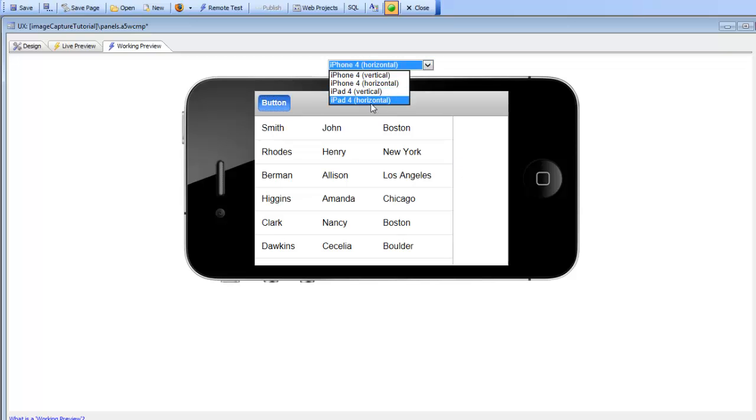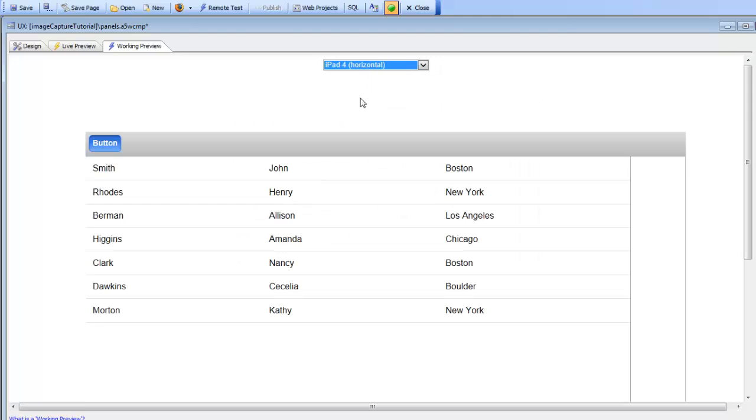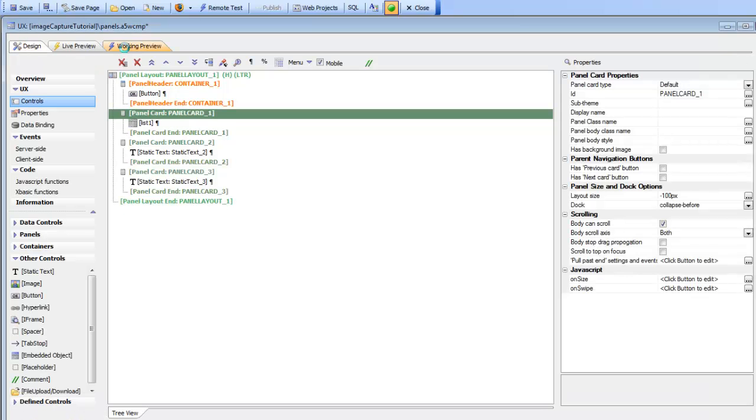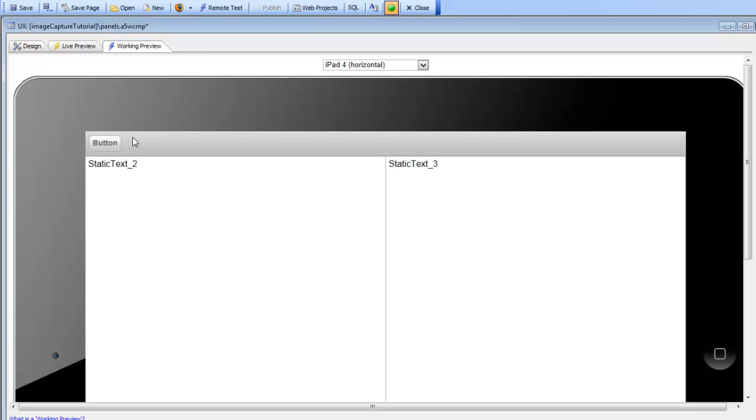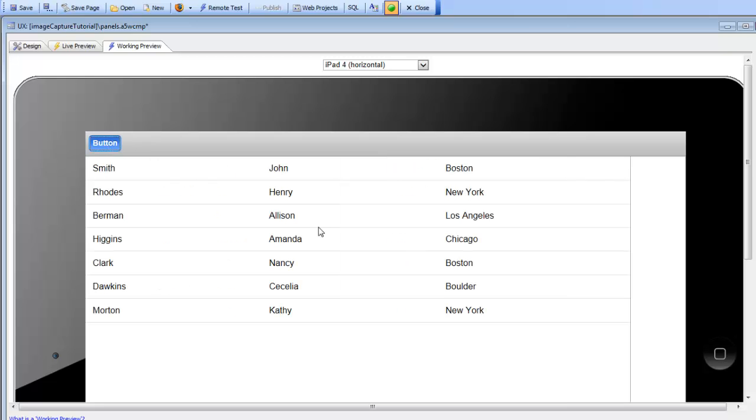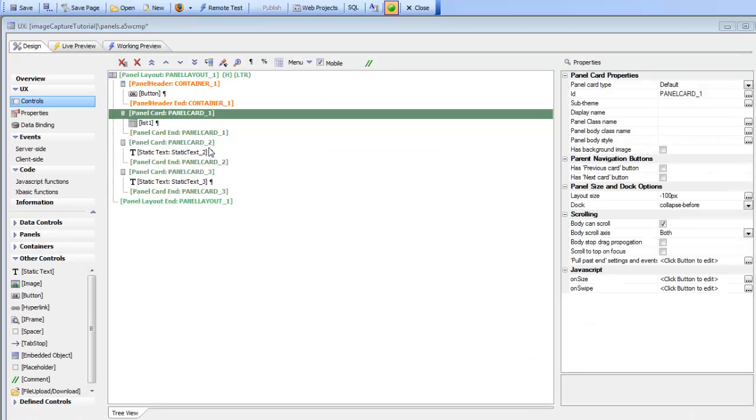If I switch though to a bigger device, let's go now to the iPhone and go back to the iPad, sorry, and now go to working preview. You can see that this panel now goes all the way across minus 100 pixels left over on the right edge. And then finally the flex option allows you to specify the relative sizes of panels.